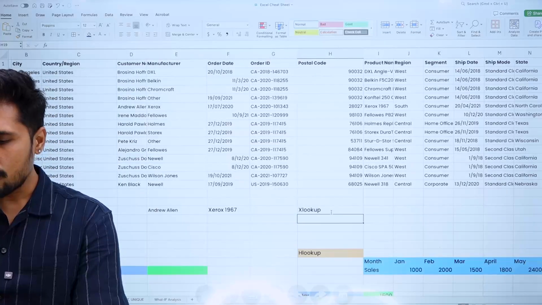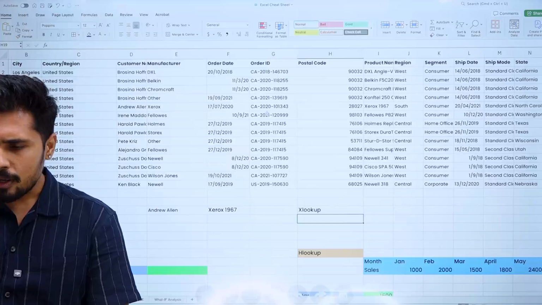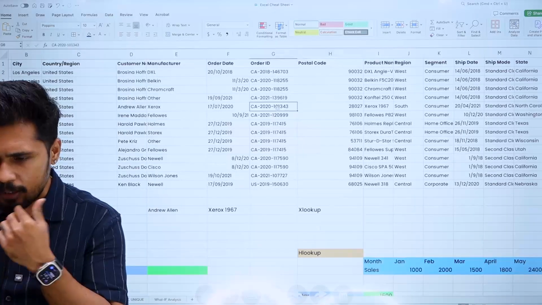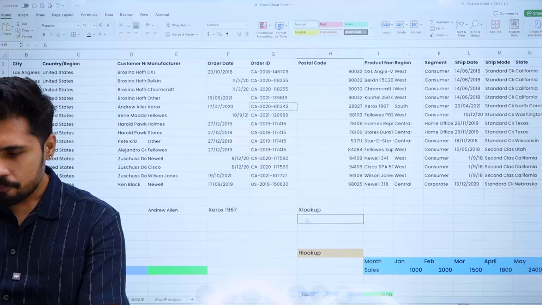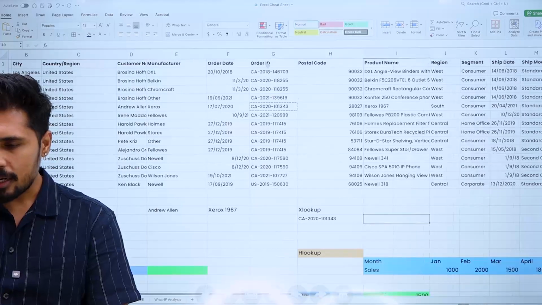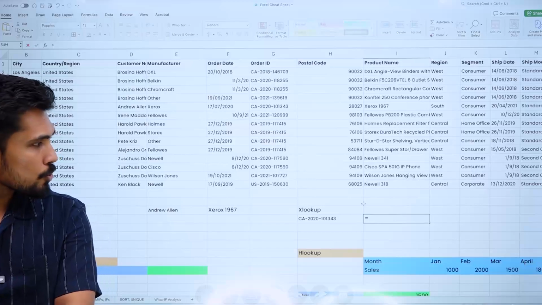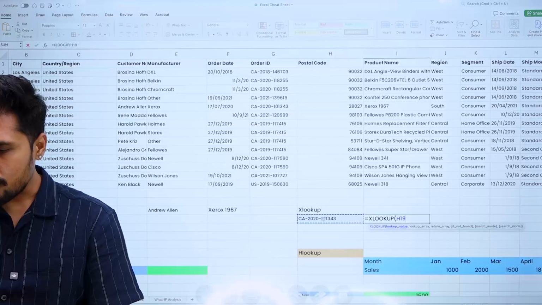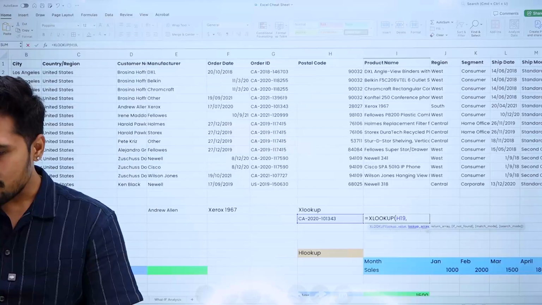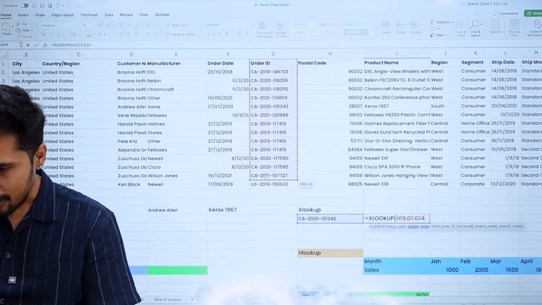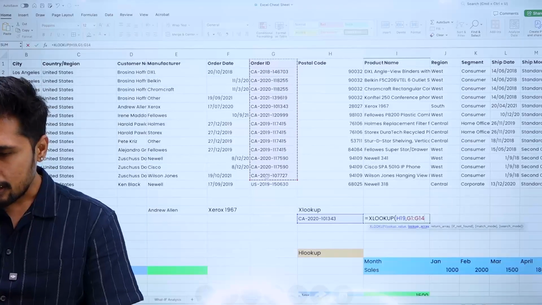XLOOKUP. In order to look up, for example, let's take the order ID. I want to look up for this order ID. Now order ID is here. So I'm just writing equal to XLOOKUP. The lookup value is the order ID, then the lookup range, then the return array range. In the lookup range, I need to look up the order ID. You're able to find it under this order ID column, comma, return array.